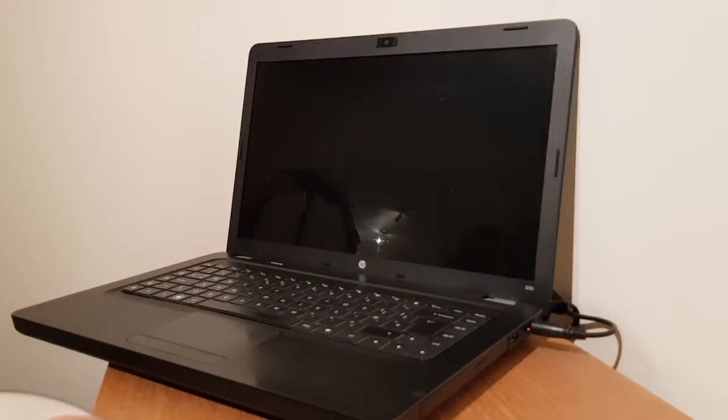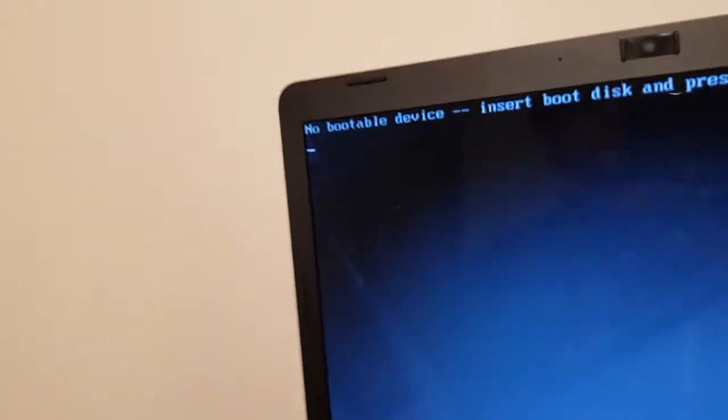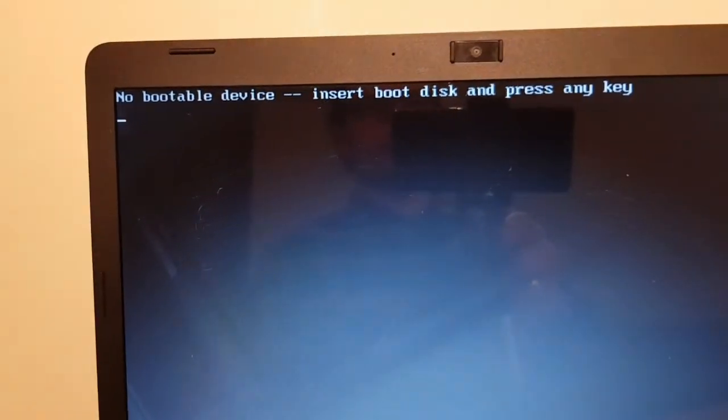Have you ever wondered how to install Windows 10 on HP G56 if your system just stopped working? I've got my HP G56 over here, and unfortunately the system is no more. At the moment it's just switching on and it doesn't even want to boot. So if you've got that message on your screen, I've got a solution for you.